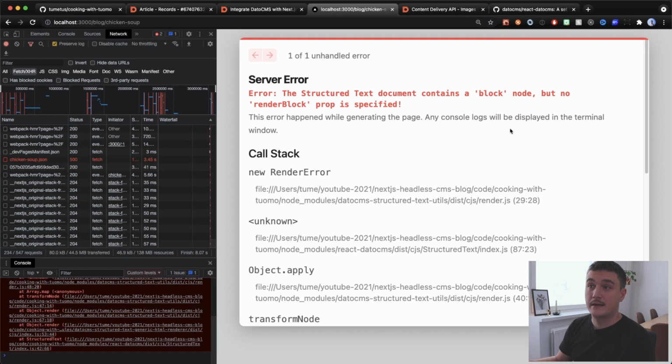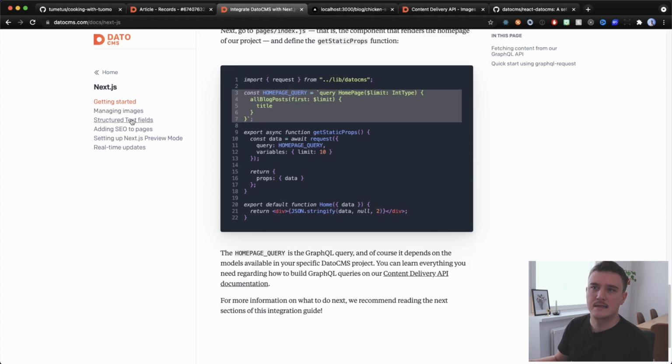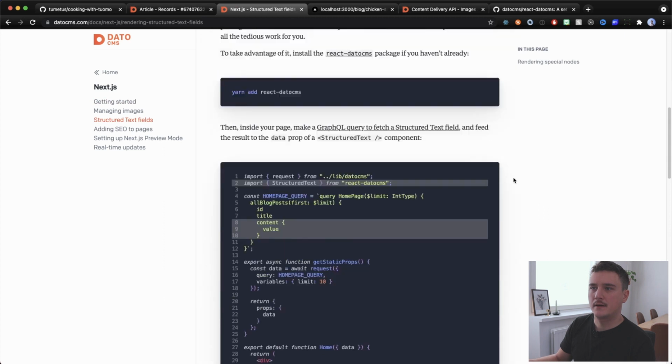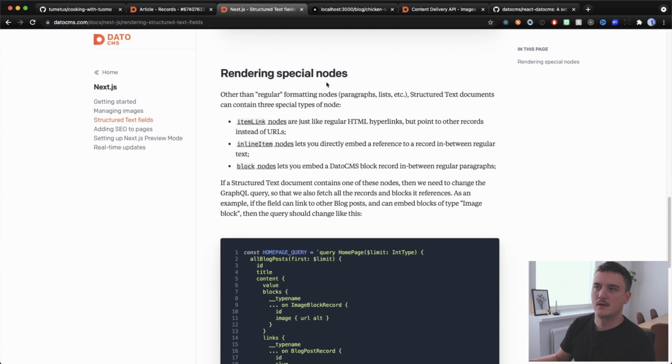Right now we are getting an error saying that the structured text document contains a block node, but no renderBlock prop is specified. As I said earlier, we still need to tell the structured text component how to render this image kind of block. So let's open up the blog post we looked at earlier about Next.js, and from here let's select the structured text fields.